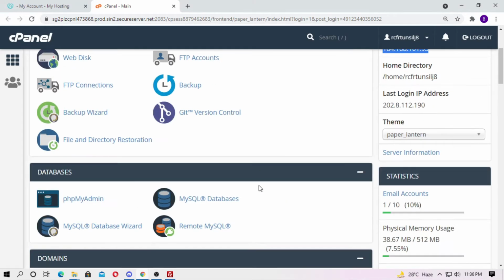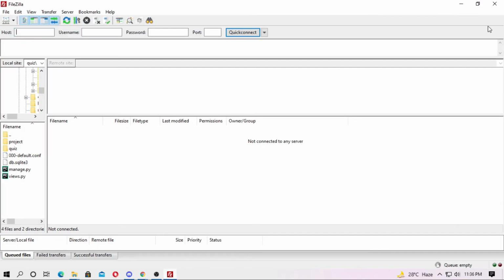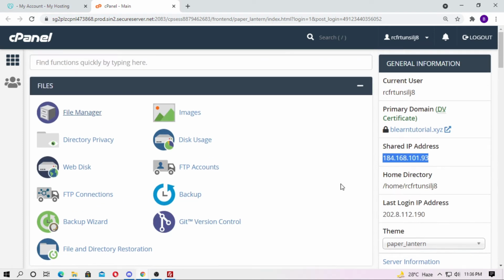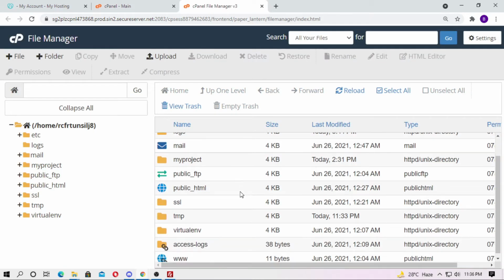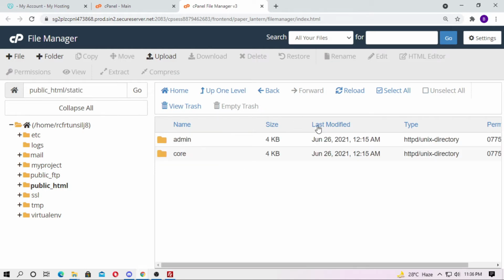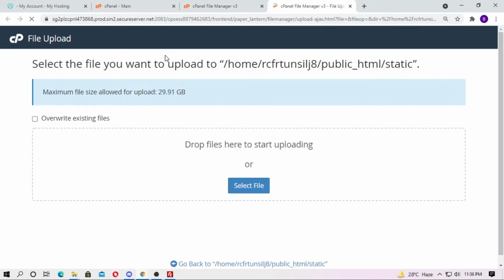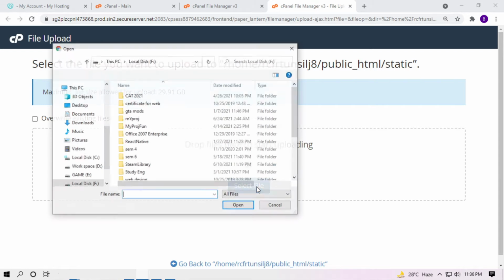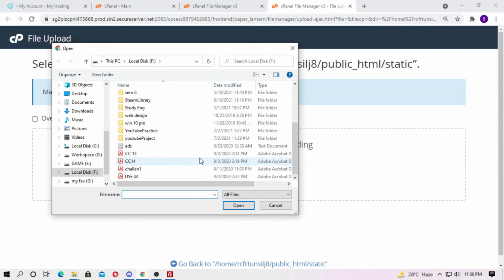In this tutorial, I will show you how you can connect FileZilla with your cPanel and download or upload any file without hesitation. So at first, go to File Manager. I just want to upload some pictures here. So just go to Upload, select file, and select the picture file.